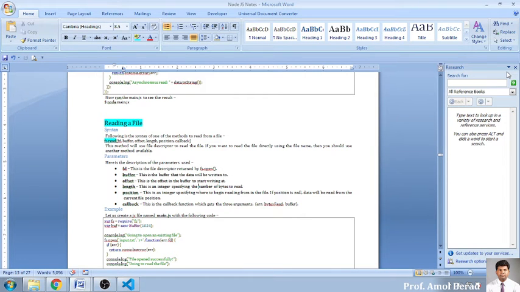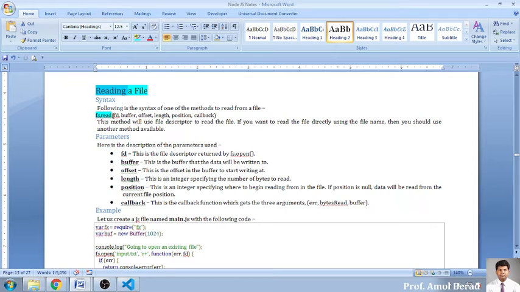Reading a file is again a most important thing that you have to cover here. Whenever you are reading a file, the object, that is fd, the file system open object, is required as the first parameter. Second, whenever we are reading, the buffer is required, in the format of bytes. Then offset is the position in the buffer to start writing at. So from where we have to start, that is an offset.